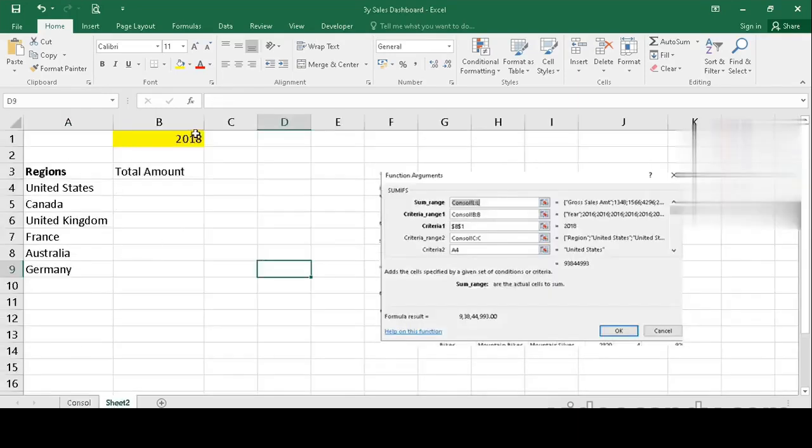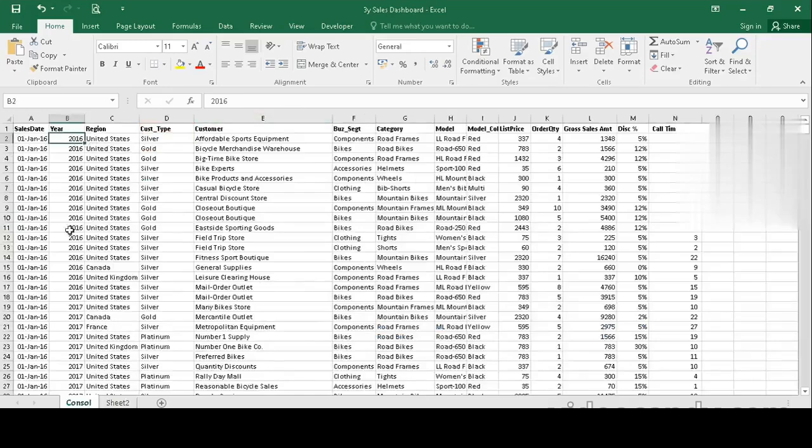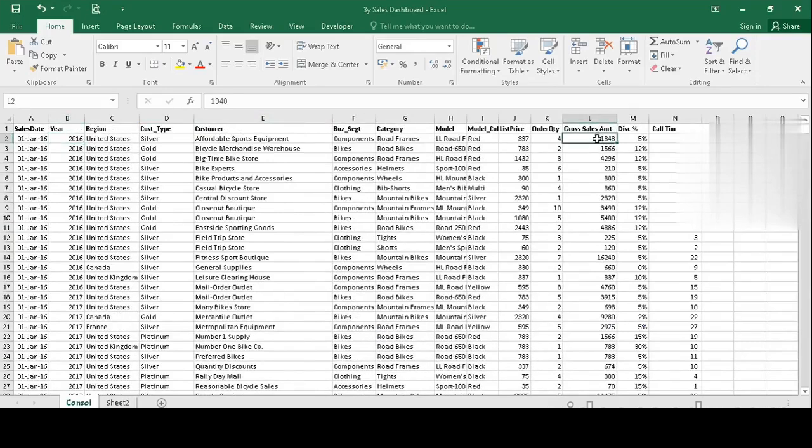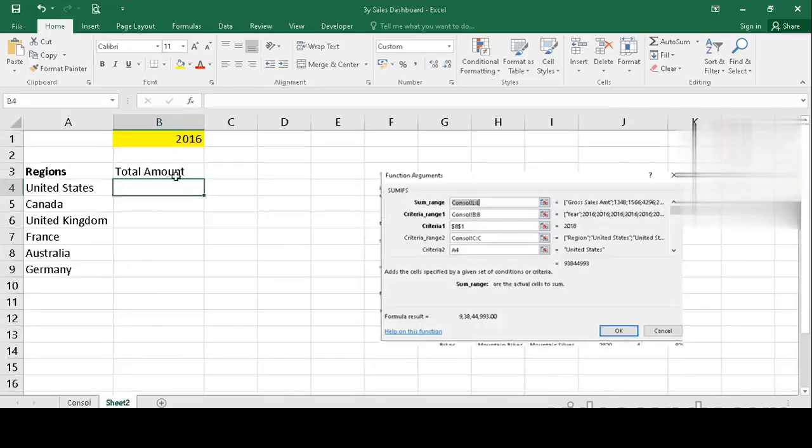In Sheet 2, I may have a data which says 2018 years. So if I type here 2016, it should tell me the total gross amount for each region from this sheet. See, 2016 to 2018, I have got 3 years of data, and it should tell me the gross amount of that particular region. So that time we will be using this option called SUMIFS, because I have to check with year and I have to check region wise.